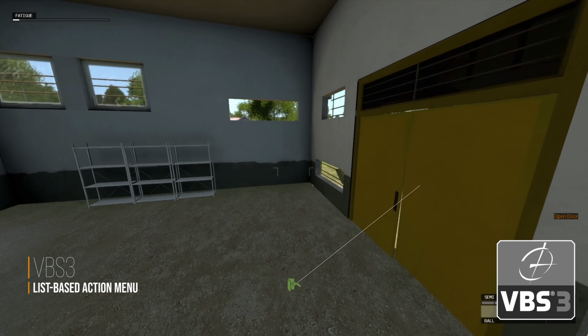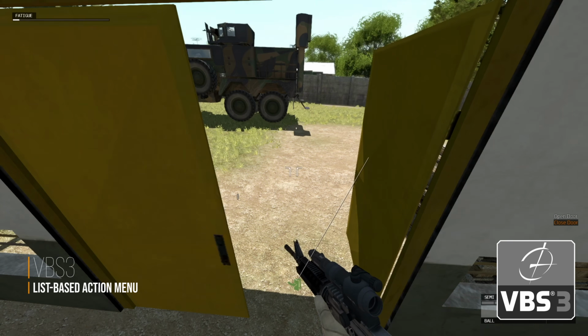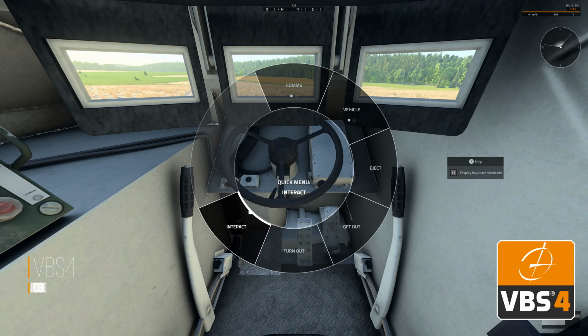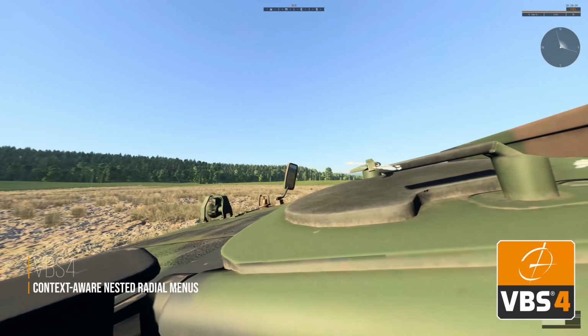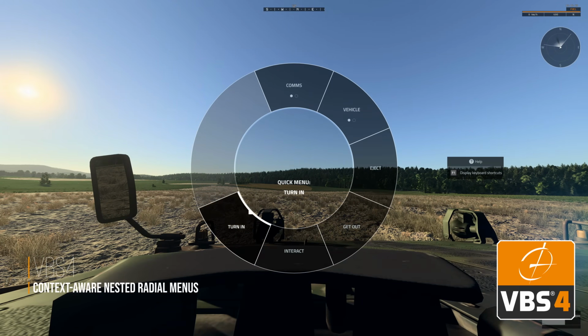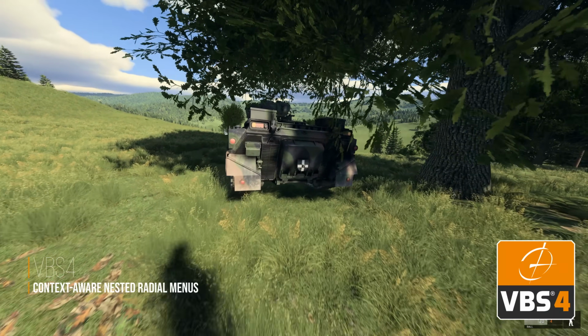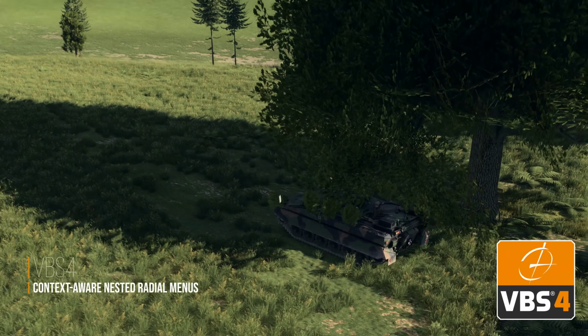In VBS3, the user interface was inherited from legacy platforms, with basic, list-based action selection. VBS4 introduces a modern, context-aware interface with spatial interaction as well as nested radial menus and full gamepad support. Controls adapt dynamically based on function, such as operating a vehicle or managing troops.